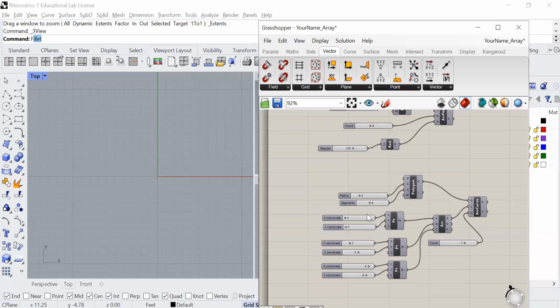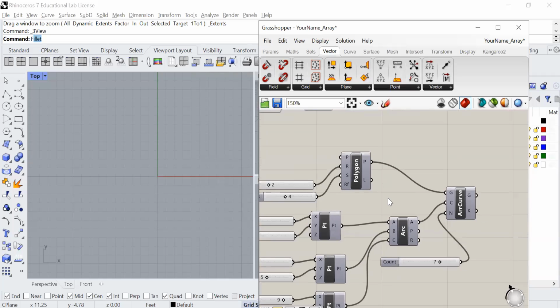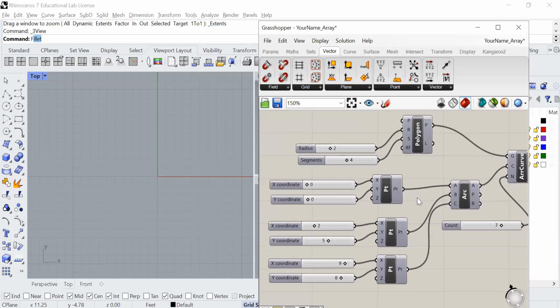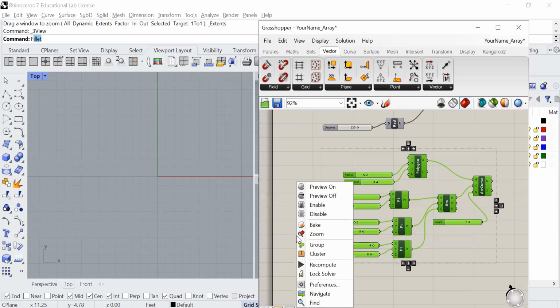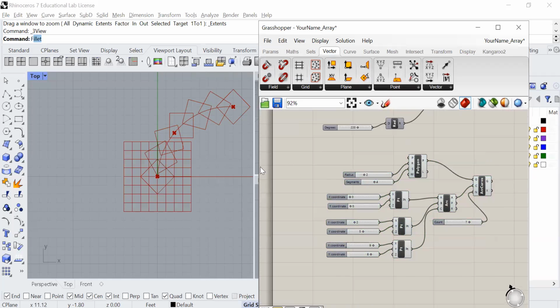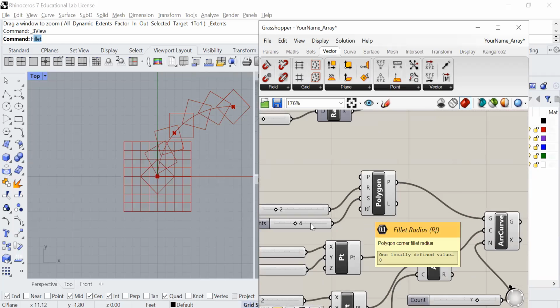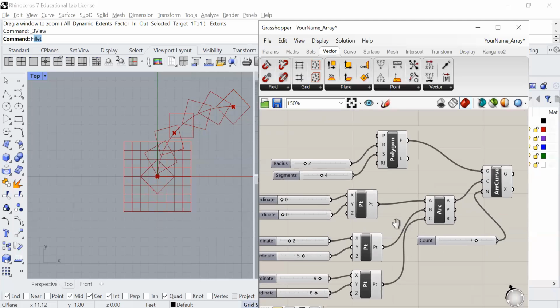With this last one, it is an arc curve, or I'm sorry, an array curve. An array that uses a curve as the basis for the duplication of the geometries. So I'm going to turn this on, preview on, and you'll see how this one was constructed. Polygon, no difference with that. It's going to plug into the geometry.